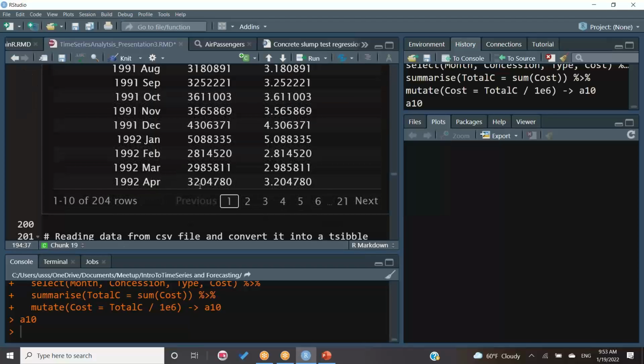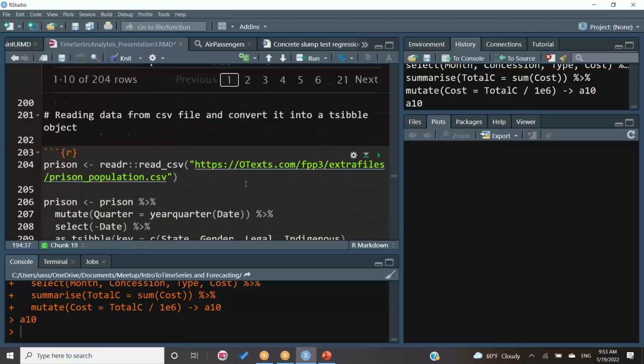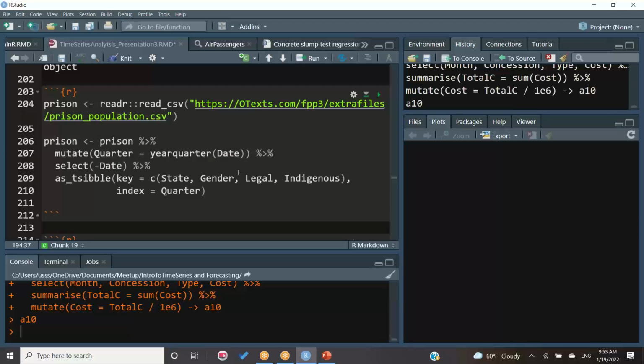Okay. So if you want to plot this, we can plot. Let's go quickly and see whether we want to do whatever we want to do. Now, if you look at the next data set, I want to read another data set.